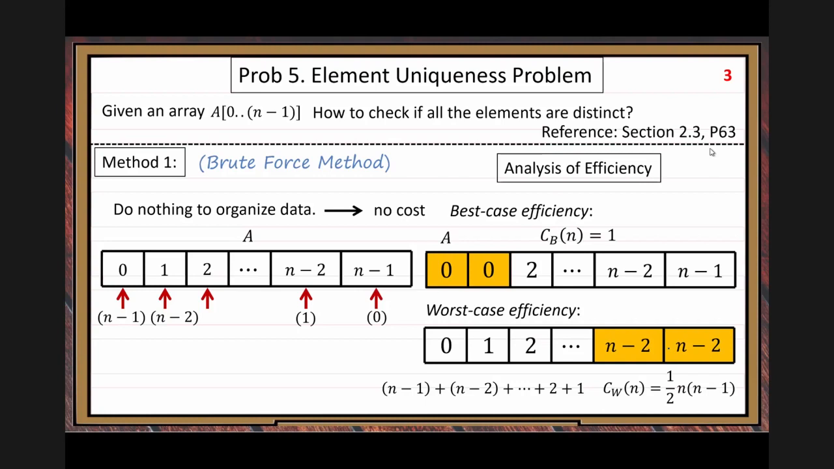Average case, you can try. Here, average case, not too hard, you can try. As a simple practice.